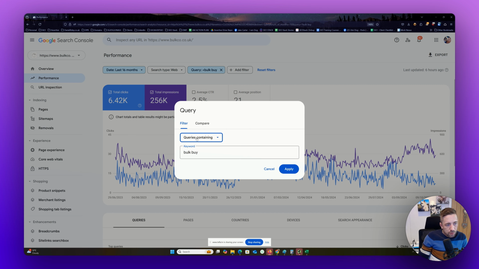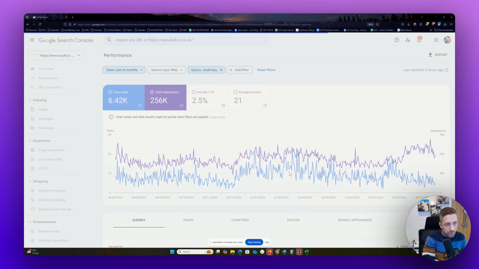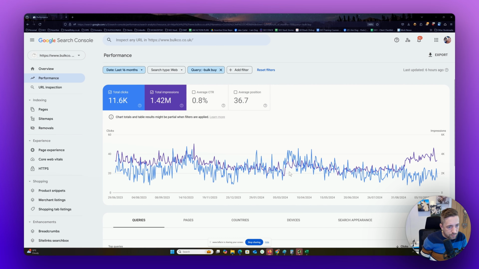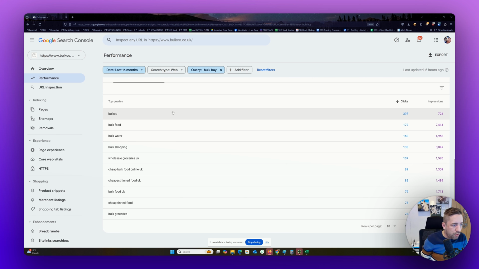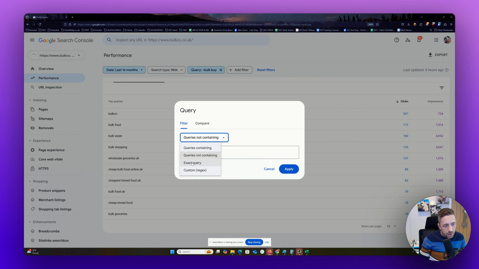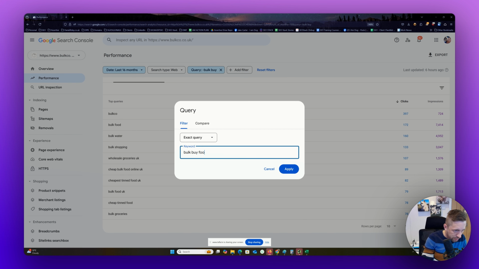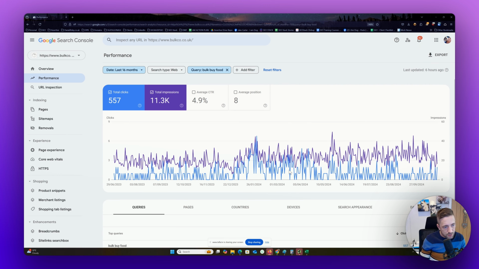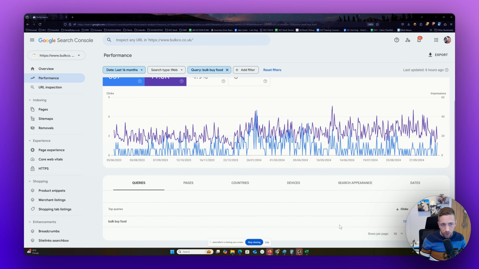Okay, so that's if you're looking to find something that's containing, or maybe you want to get rid of something that's part of a string. So we can get rid of anything that says bulk buy. And then you can see here, we can see bulk food, bulk water, bulk shopping. So again, this is just excluding what we don't want. Then we have exact query. So this will just get a specific bit of data for a single query. So in this instance, if I put bulk buy food, you'll see it's just narrowed down to one query.